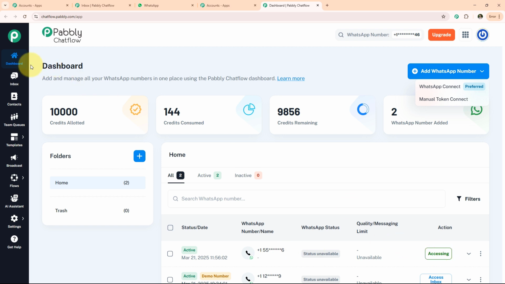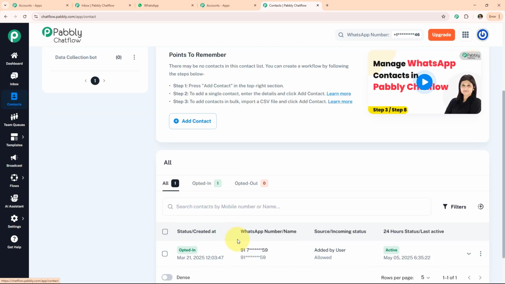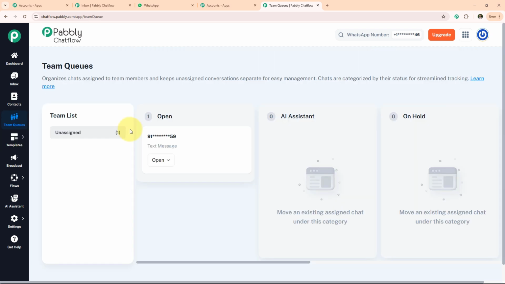Now you can see the navigation on the left side, inbox section. In this section, we check the WhatsApp responses. Now we have Contact field. In this field, we add contacts and create contact list like this. Now we have team queue. Team queue is used to show the list of chats assigned to the team member.